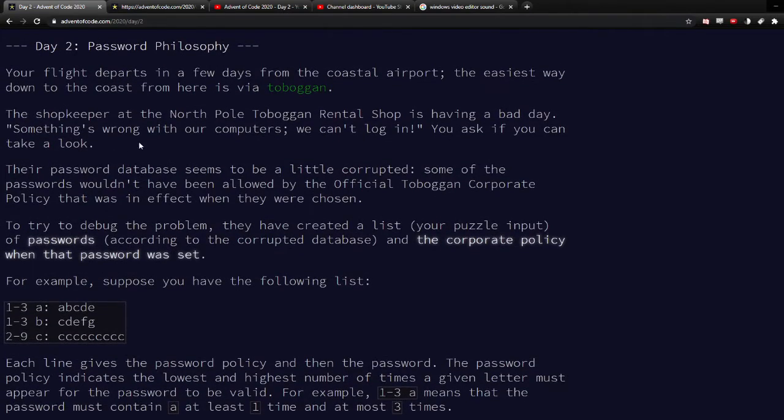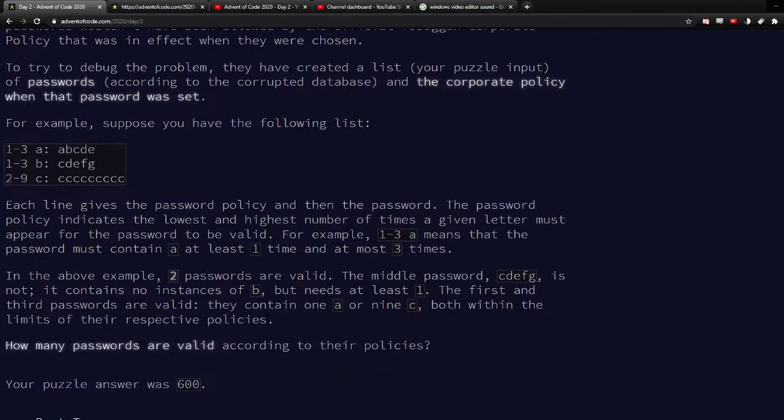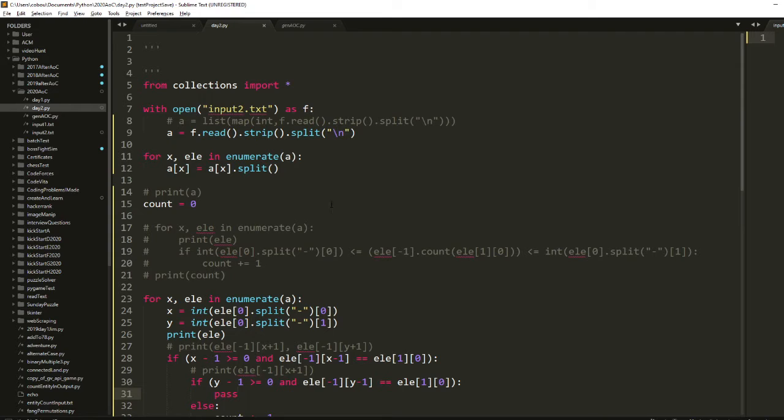So basically in this one, we're given input that looks like this, where you're given a range and then a letter and then a password, and you have to say if this letter occurs some number of times within this range. So this is a valid password because it has A occurring 1 to 3 times. It occurs once. This one, B, does not occur at all, so this is not a valid password. And then C occurs 9 times exactly, so this is valid. And so I solved this here.